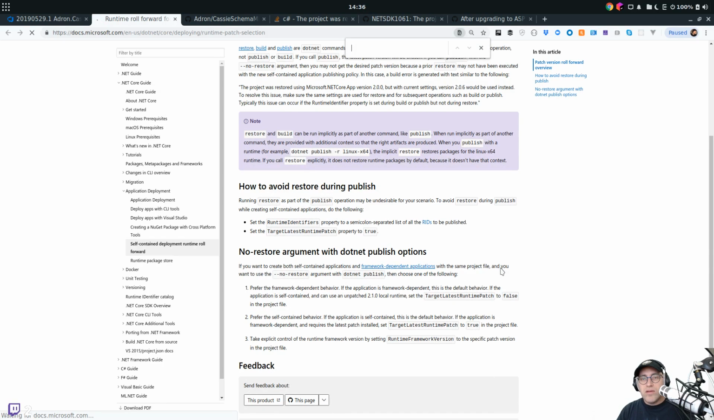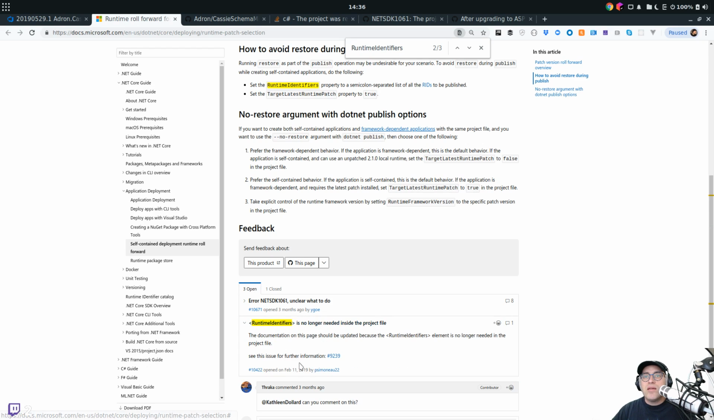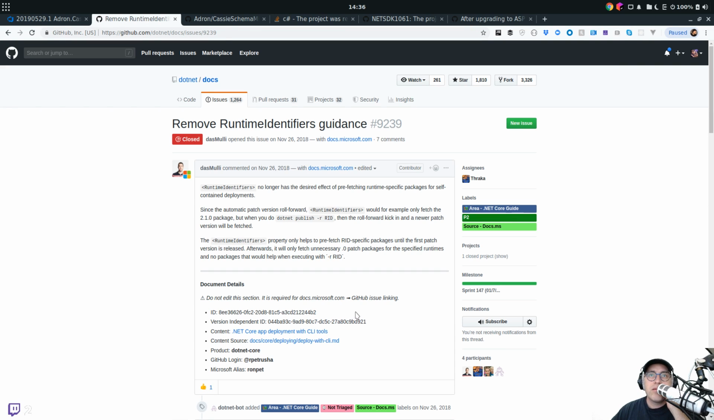Where else is this mentioned? Oh, so as of February, runtime identifier is not needed anymore. Further, okay, well, let's go look at this. Runtime identifier no longer has the desired effect of prefetching runtime-specific packages for self-contained deployments. Since the automatic patch version roll forward, runtime identifiers would, for example, only fetch the 2.1.0 package, but when you do publish -r RID, then the roll forward kicks in and a newer patch version will be fetched.